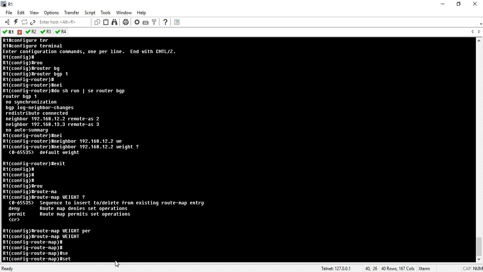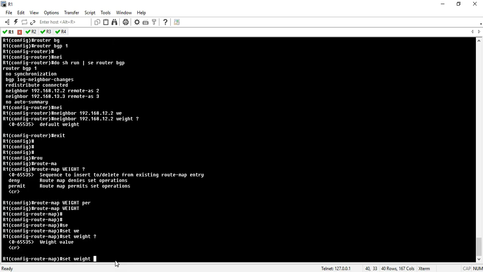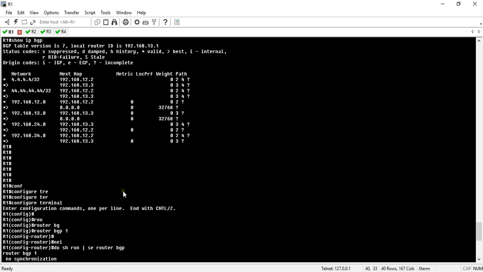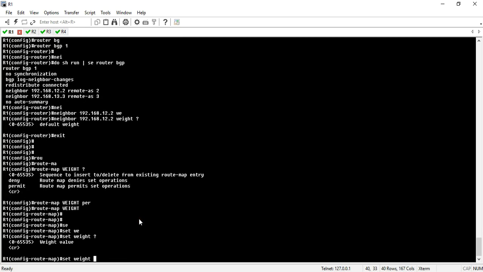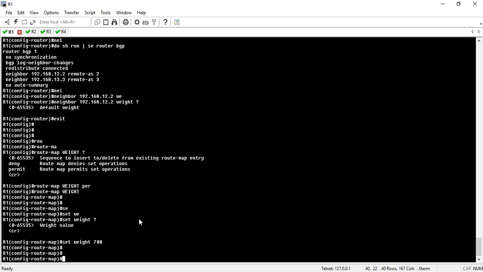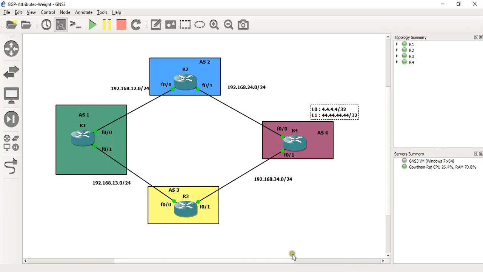Now I'm going to set a weight. Set weight. By default, the weight is 0, but for directly connected interfaces alone, it will be 32768. Now I'm going to set a weight of 700. That's it. This is a basic configuration, but we want to match our prefix, that is 4.4.4.4/32. This prefix has to be matched in order to reach AS3.